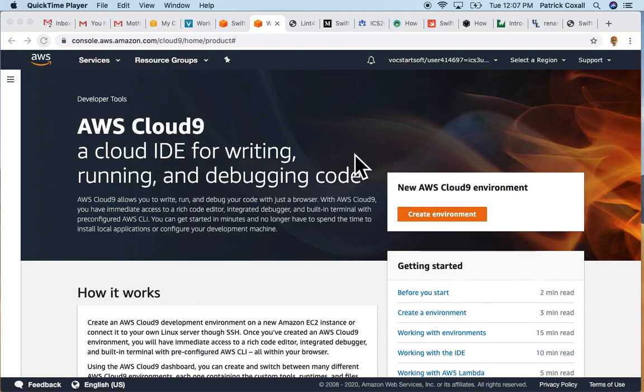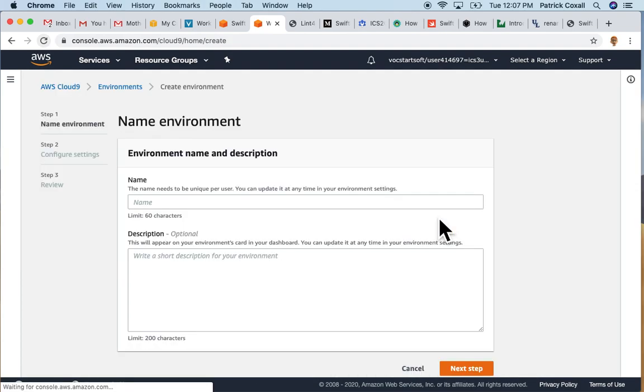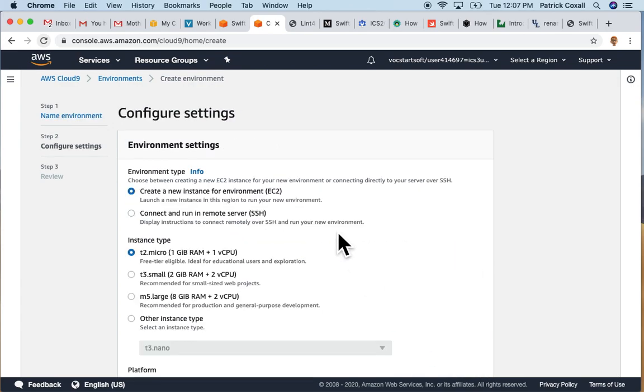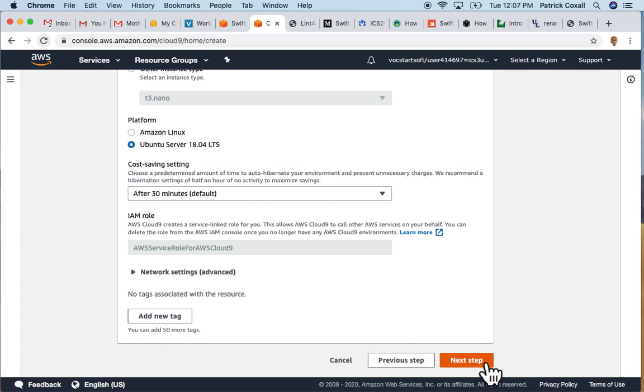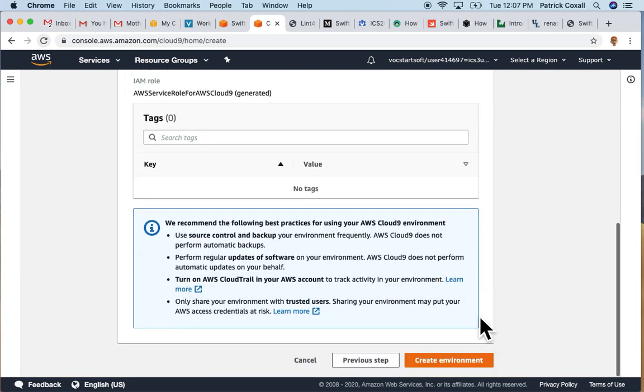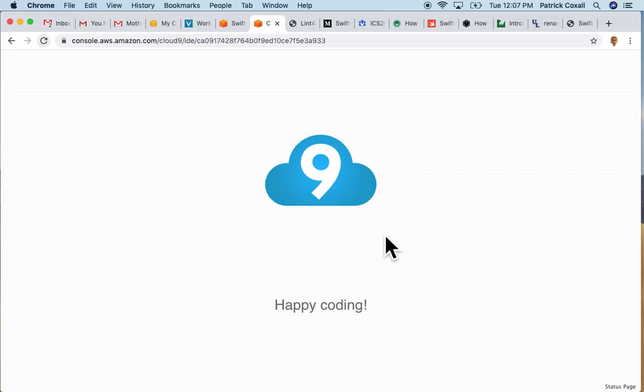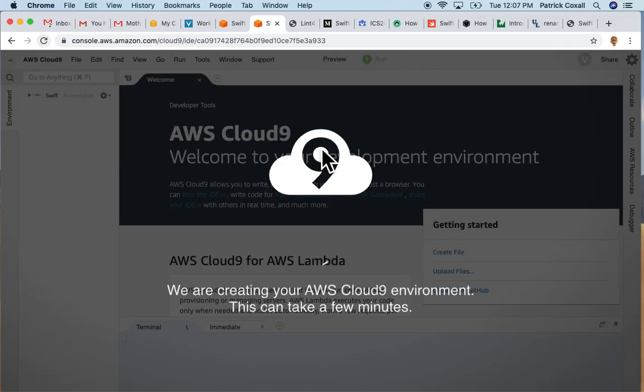So this is a tutorial on how to get Swift Linux loaded onto a Cloud9 instance. So we're in Cloud9 right now, and we're going to create a new environment, and we're going to call it Swift. And as usual, we'll make sure that we're using Ubuntu instead of the standard Amazon. And we will create the instance. Once again, it's going to take a couple minutes for the instance to get up and running.